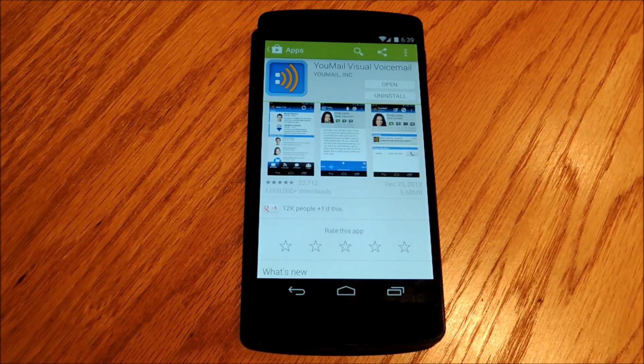But you don't have visual voicemail if you're using Verizon unless you want to pay money for it. And on AT&T, you can't use visual voicemail unless you're using a device with LTE. So if you have a Nexus 4 on AT&T, you can't use their visual voicemail.